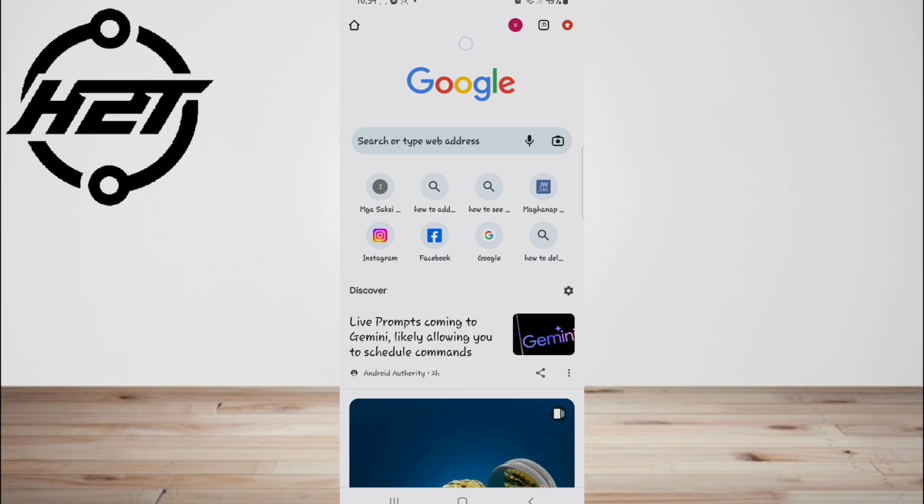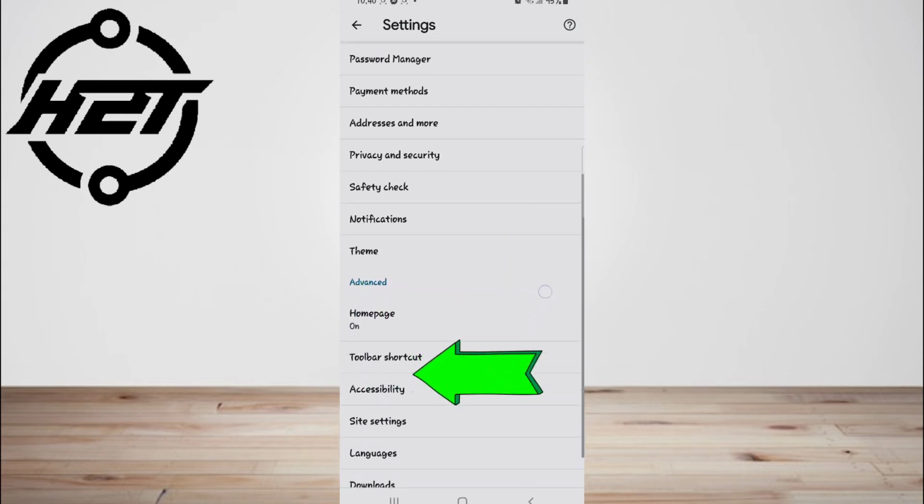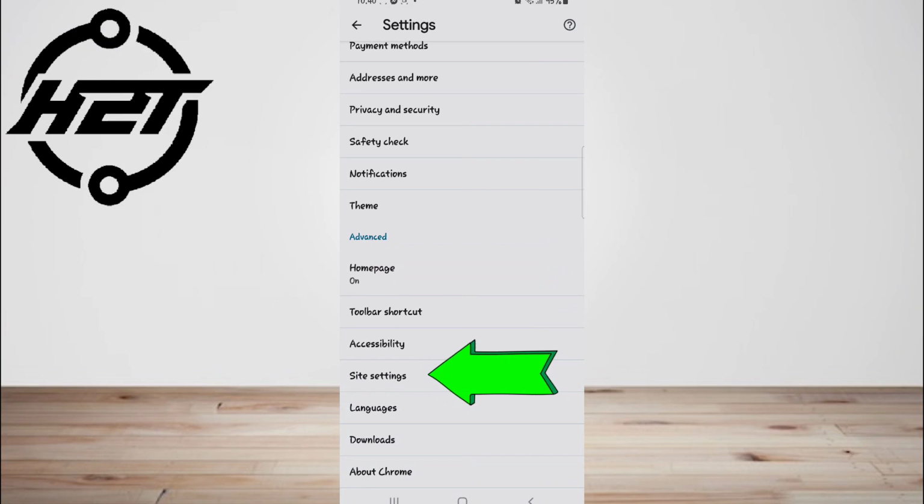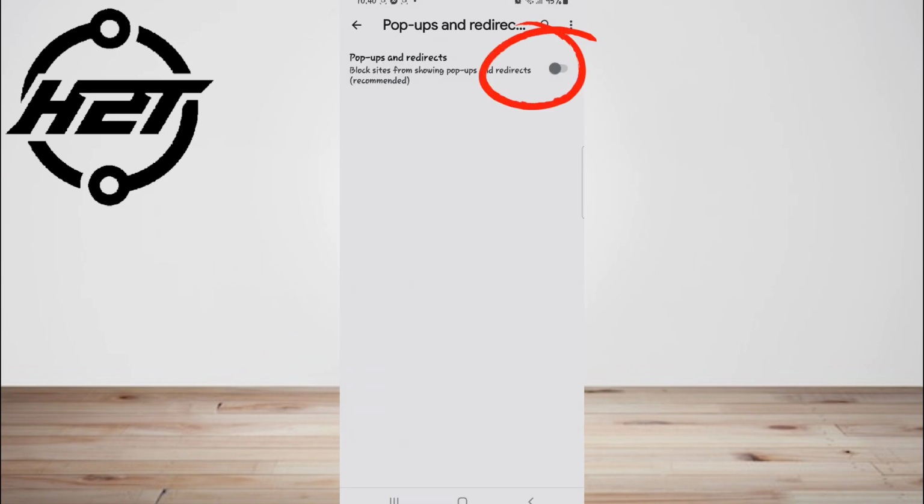Open the Google Chrome. In the top right corner, tap Profile. Then, select Settings. Then type Site Settings. On the Site Settings, tap Pop-ups and Redirects. Now, slide the switch to the left to turn off pop-up blocking.